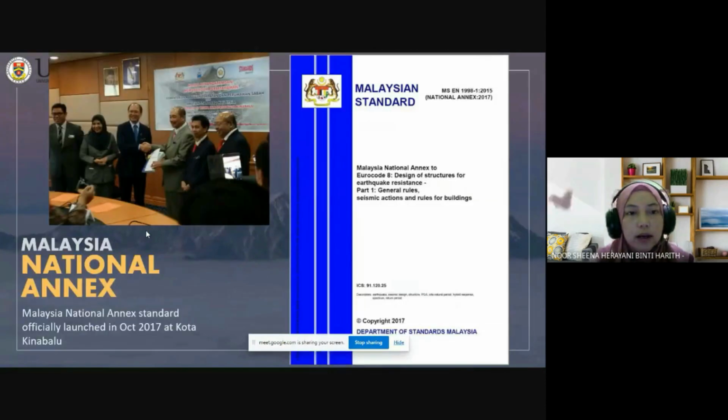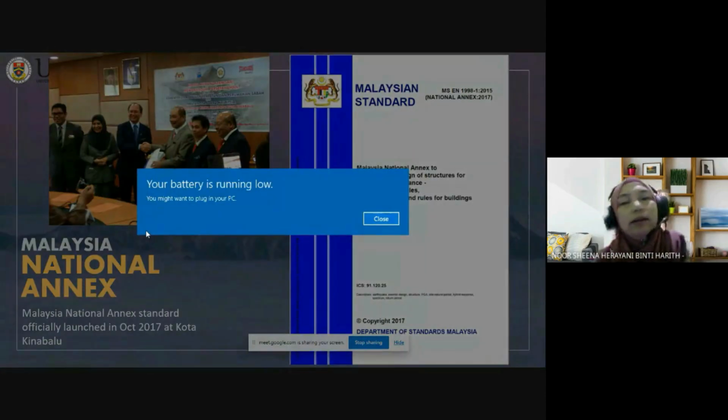And then this was officially launched in 2017. I was there, and this is our Ketua Menteri Sabah, Habib Haji, previously from the Kementerian Kerajaan Tempatan. So he is receiving the standards from SIRIM that were officially launched in 2017. So this is our book of Malaysian standard.